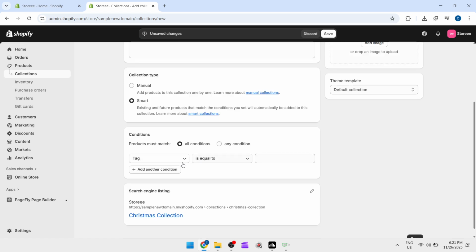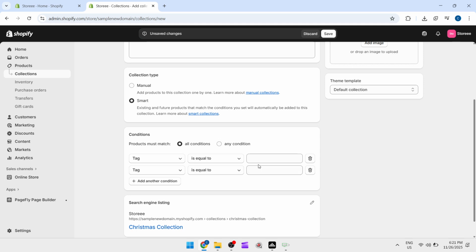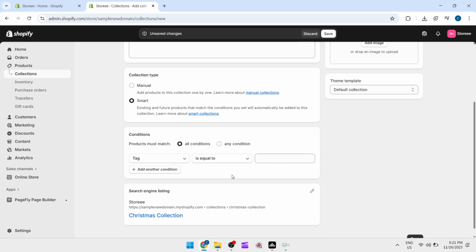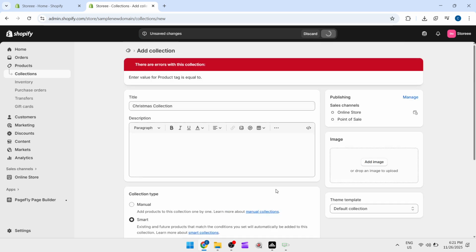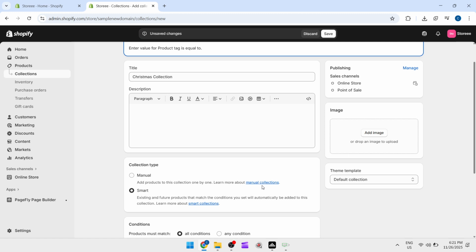Now add products. If you chose manual, click to browse your catalog and select the items you want included. You can search by product name to move faster. If you chose automated, make sure your products already have the tags or details that match your conditions, and Shopify will pull them in for you. You should see a preview list so you can confirm everything looks right.